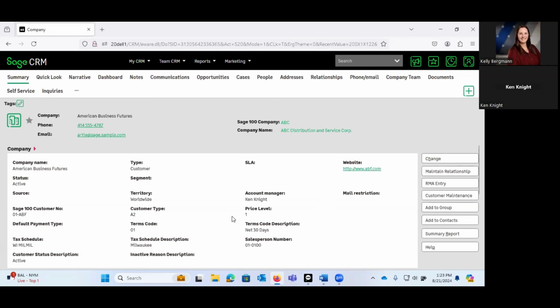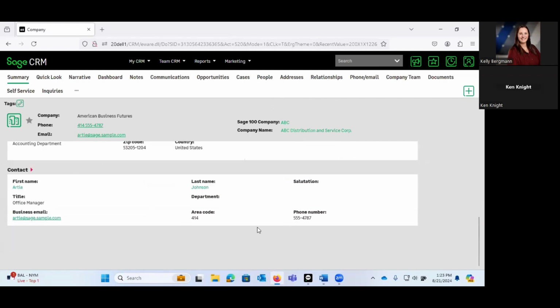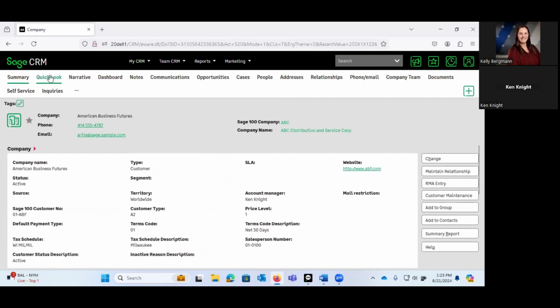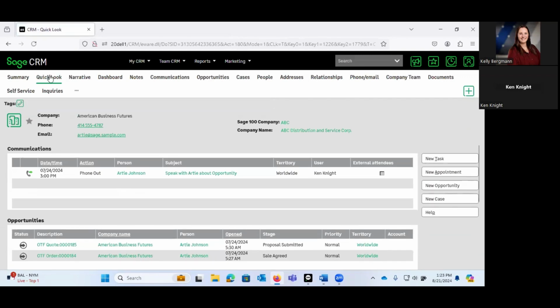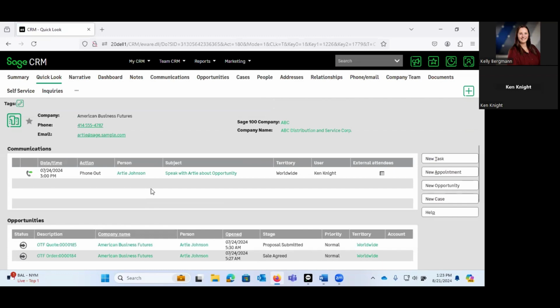So let's take a quick look at the tabs across the top that you're going to see in companies, but you're also going to see these in pretty much every other entity in the system. This is our summary tab, which shows us our company name, the type, customer, status, their primary address, and their primary contact information. The quick look screen gives us an idea of recent communications, recent opportunities, and if there are any cases. Again, if there's other things that you would like to see, they can be added here.